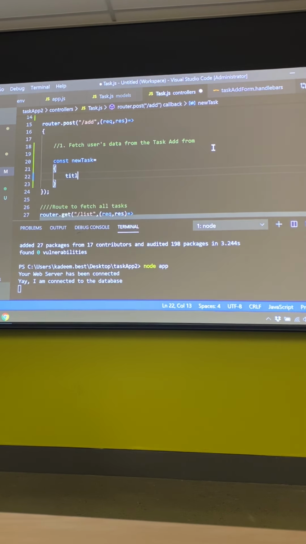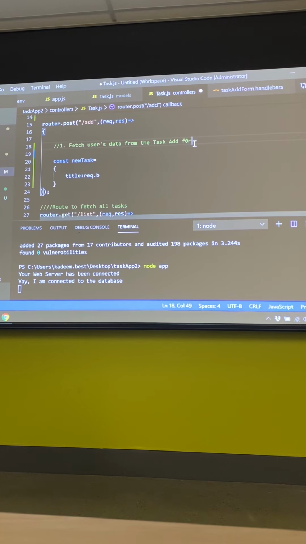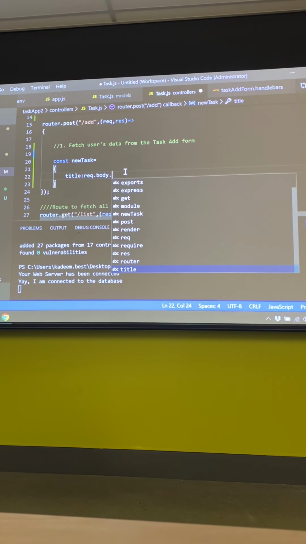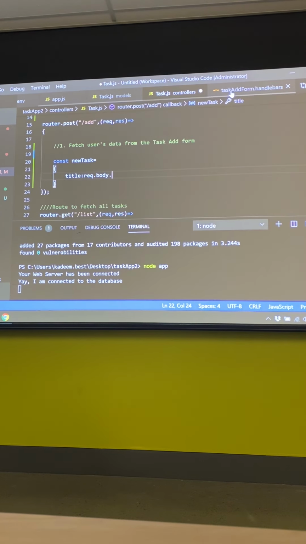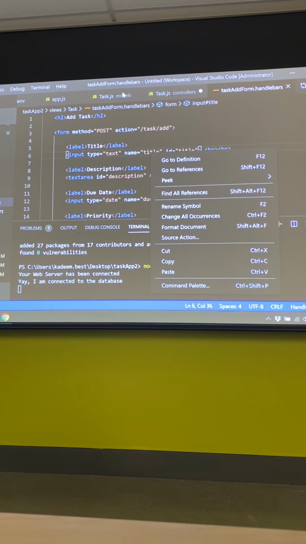And in here, task add form, right? It's from the form. We go by the name. Right, yeah, it's the name. So what we're doing here is we're saying request dot body dot title. Always go back to the form and make sure, because it's very easy for you to misspell. So request dot body dot this name.